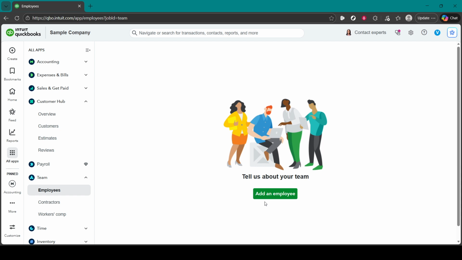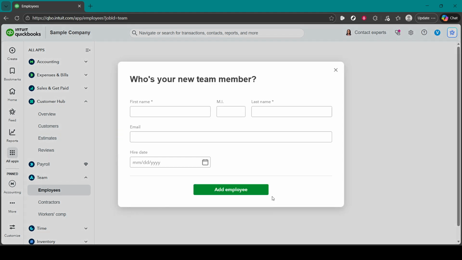Next, select Add an Employee. This opens a form where you'll enter the person's details. Take your time here. Start with the basics: legal first and last name, email address if you want to send them onboarding information, and their hire date so reports and payroll timelines are accurate. Choose the employment type that fits how they work for you, such as full-time or part-time, and confirm the pay schedule they'll follow. Move on to compensation.